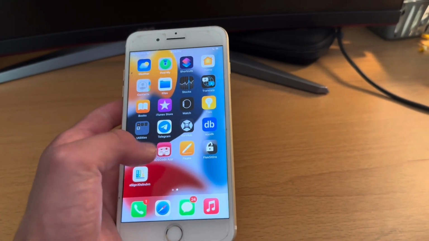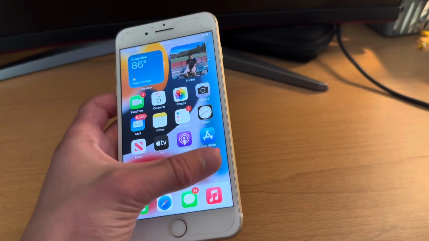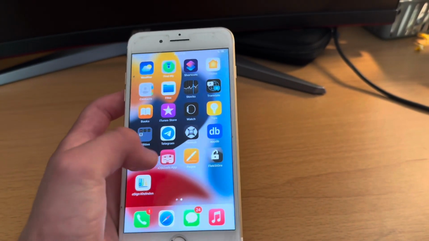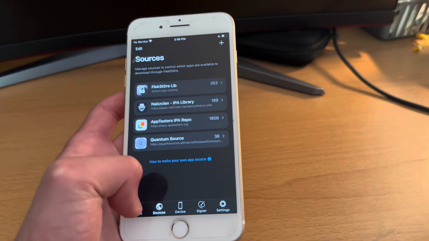However, I will probably be creating my own DNS thing in the future, to 100% say that this is safe. So anyways, now that, what did we do just now? We installed the DNS profile. You can head back into FlekStore, and now we're ready to install our apps.